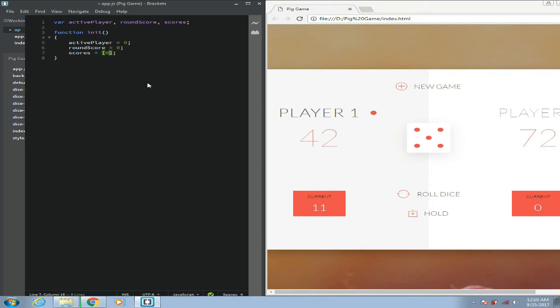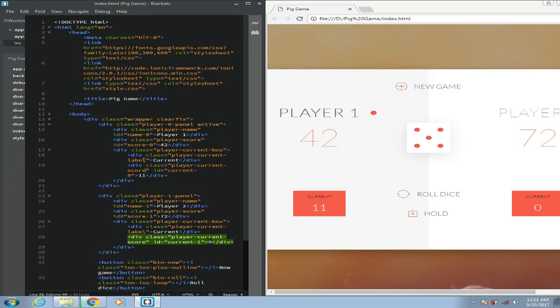The first player score is set to 0 and the second player score is set to 0. Now we initialize the variable. So the next thing is we have to connect this HTML code with JavaScript. We also call it DOM manipulation. So we have IDs for these connections.